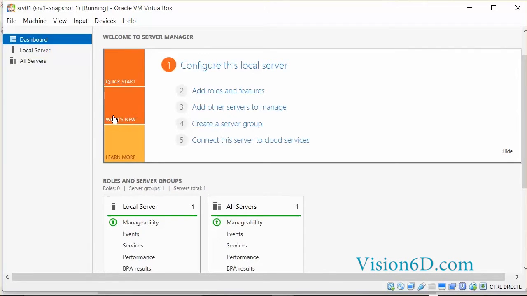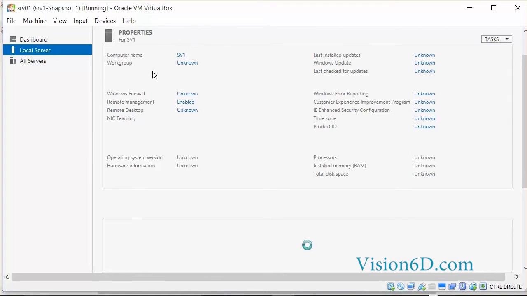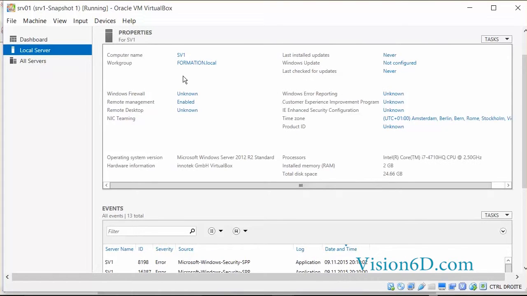Now that I'm in the Server Manager, I will go and see the local server. Watch this part carefully now, it will soon change. And this is what we expected. It means that SV1 is now defined within the domain formation.local. With that, we have now that server really integrated into that domain.